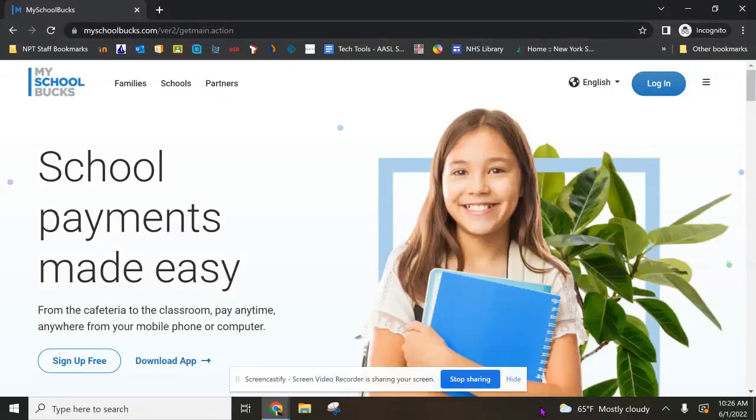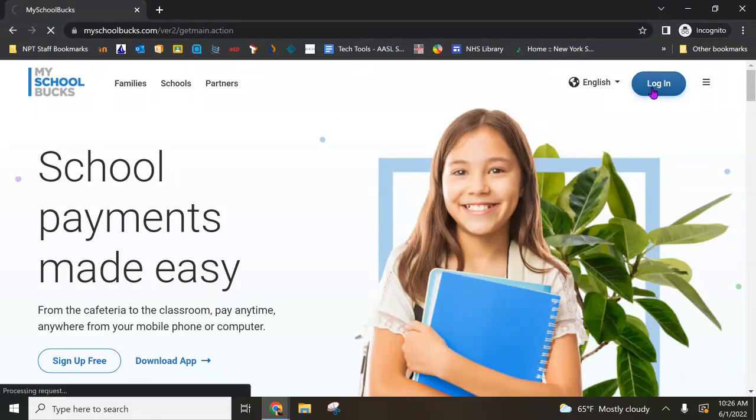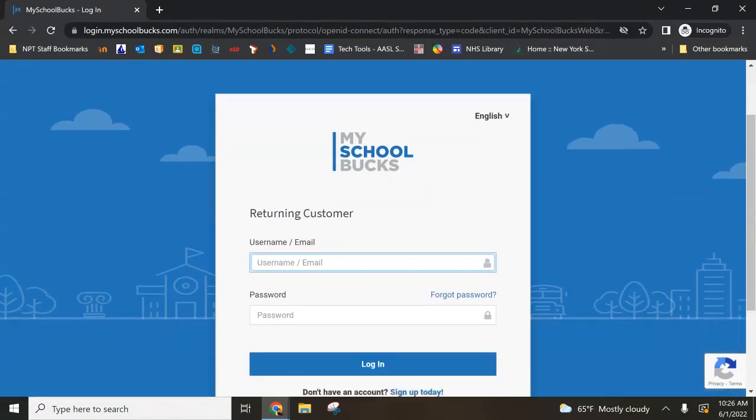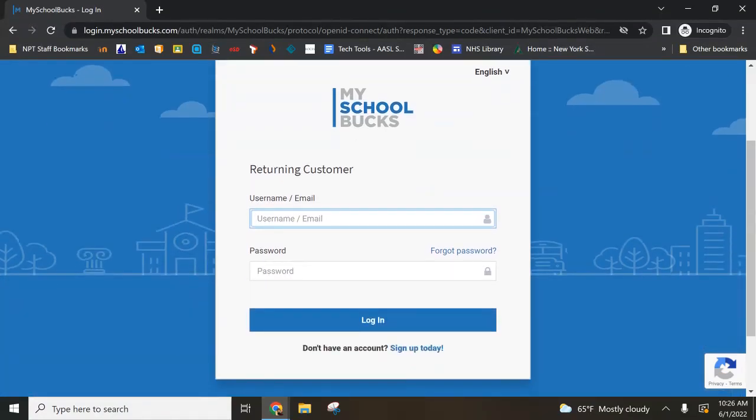Hello, I am going to show you how to use Myschoolbucks to pay for the prom. So you would go to myschoolbucks.com and then you would click where it says log in. Now, once you're here, you would log in if you are a returning customer, and then you'd be in.